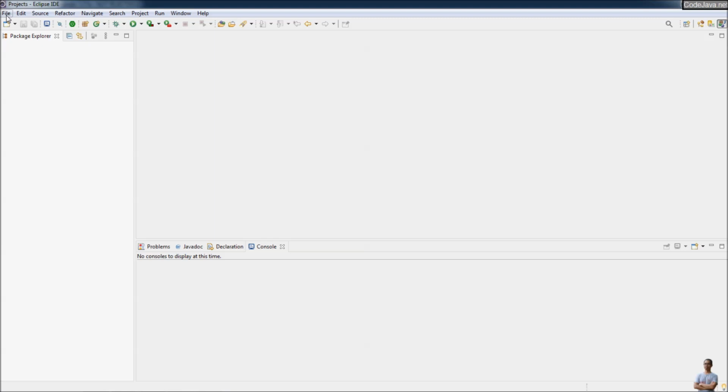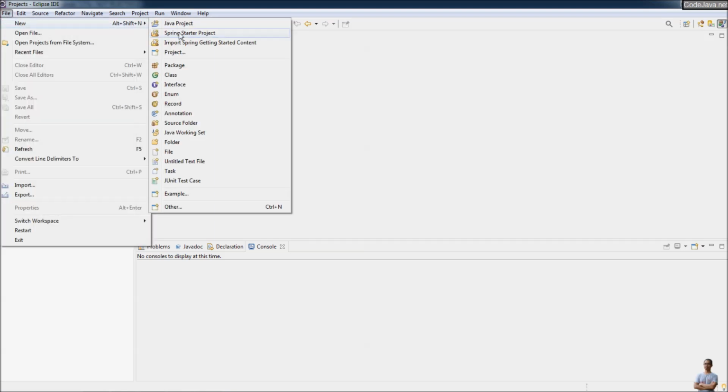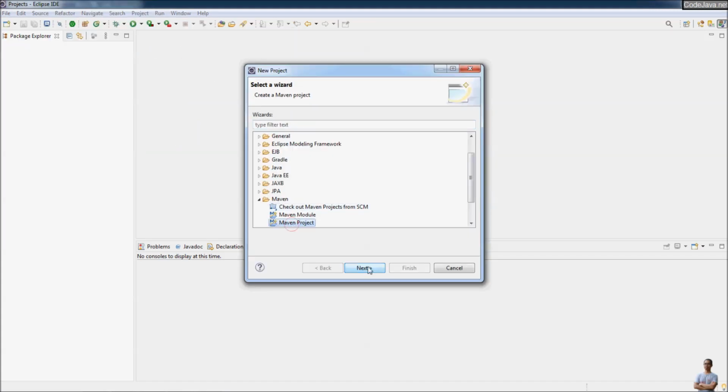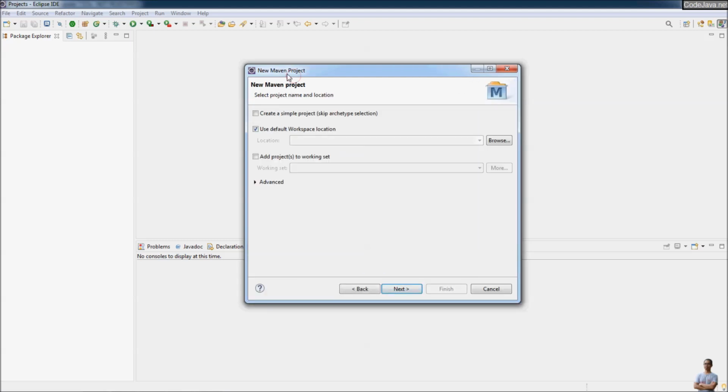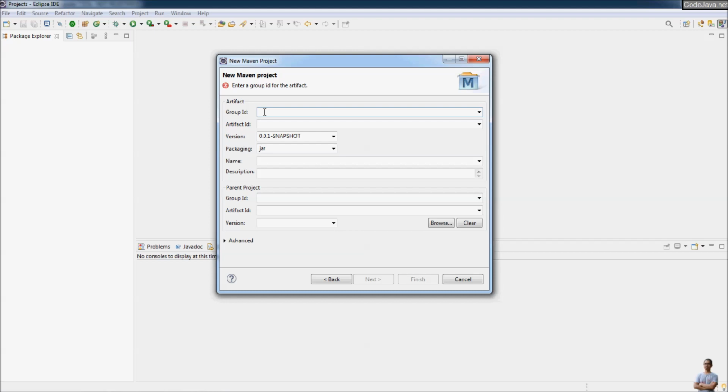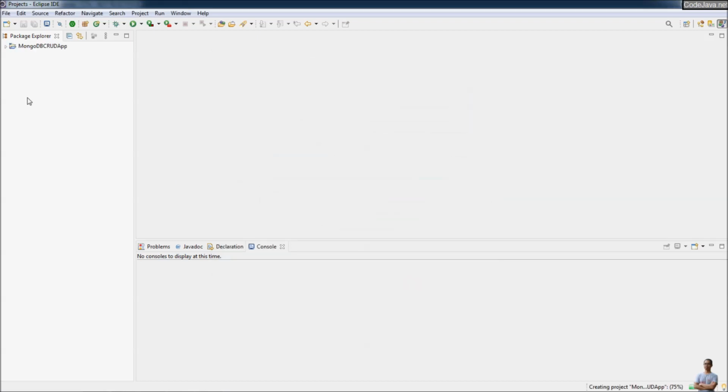Now let's create a new Java project in Eclipse IDE. We are going to create a Maven project here. Check this option to skip archetype selection. Just create a simple Maven project. Enter the group ID as net.codejava. Artifact ID is MongoDBCRUDApp. Finish. So here we have a Java Maven project got created here.